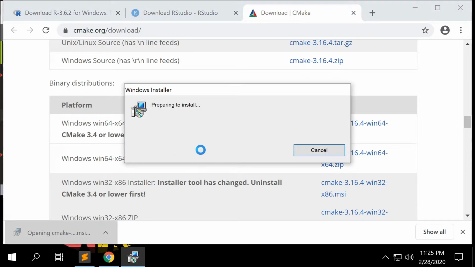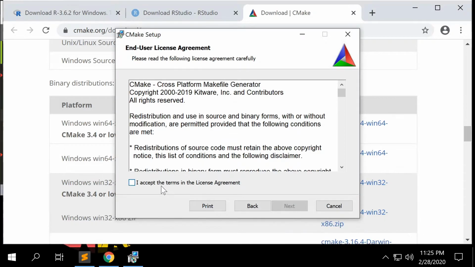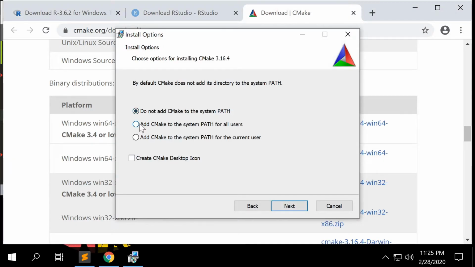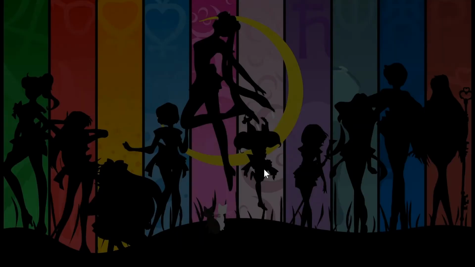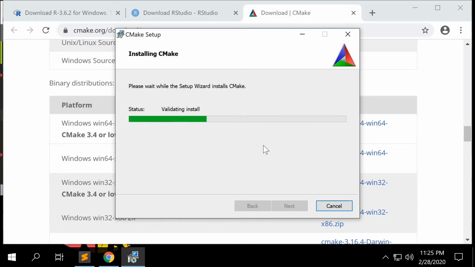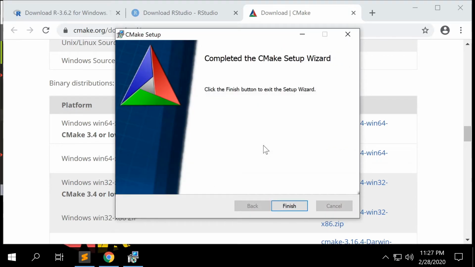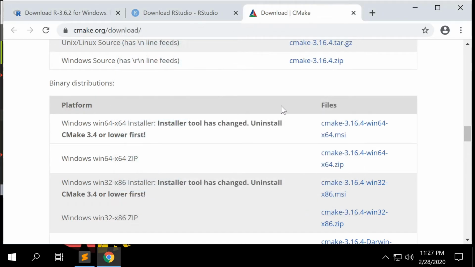Installer. Next. Add it to the path for all users. Make things easier. Next. And click install. Finished.